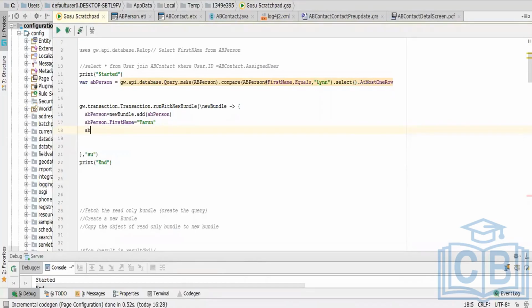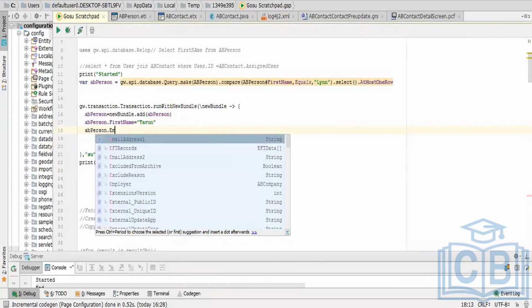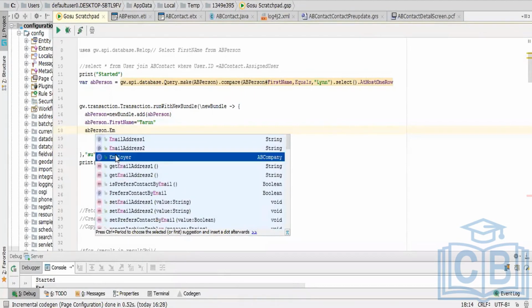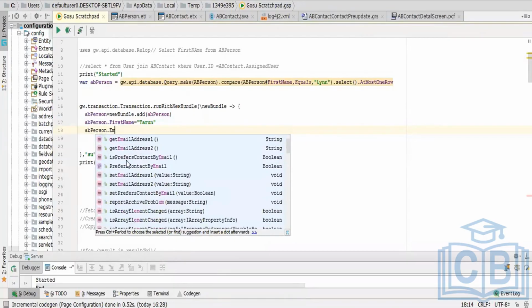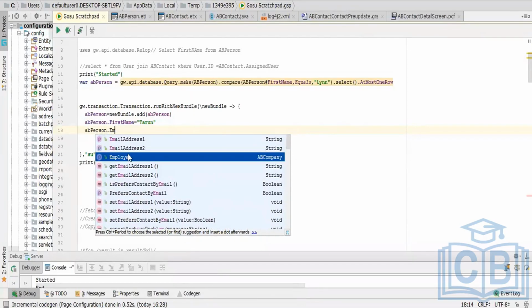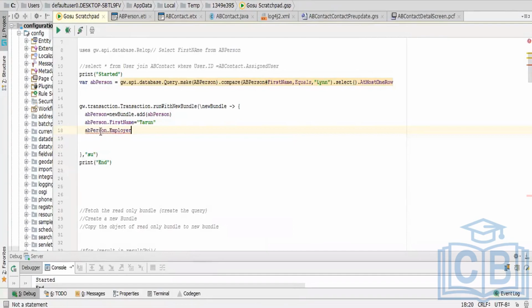Let's say ABPerson.employer. ABPerson is a foreign key to ABCompany, because a person can be an employee of the company also, right? That can also happen.